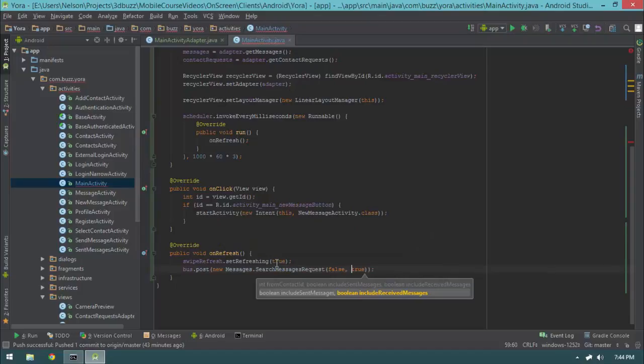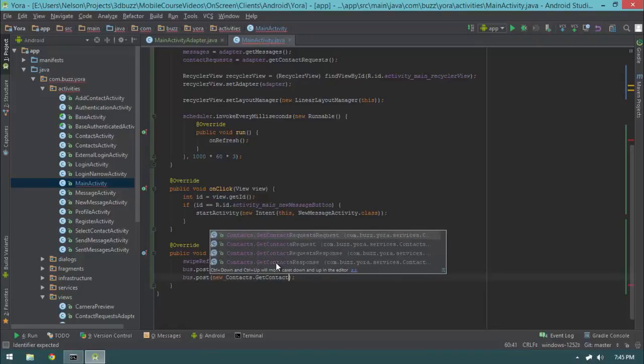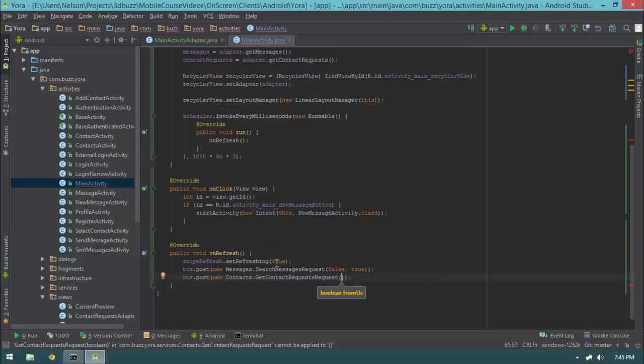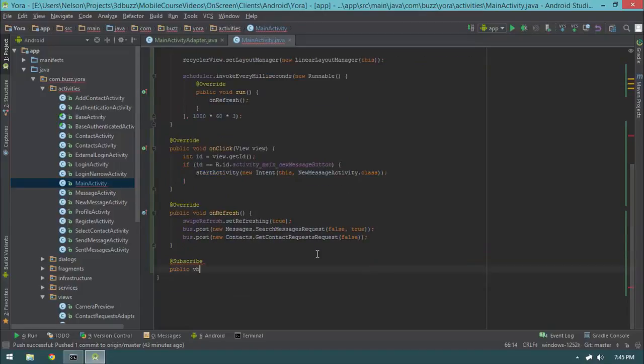So for our search messages, we don't want to get any sent messages we've sent, but we do want to get received messages that we've received. And then I'm also going to say bus.post(new Contacts.GetContactsRequest), and pass in false for fromUs. So we're going to get contact requests that were sent from another user to us. With that in mind, let's implement the handlers for both of these requests, because that's going to be pretty straightforward too, stuff we've already talked about, and I'm just repeating code here.